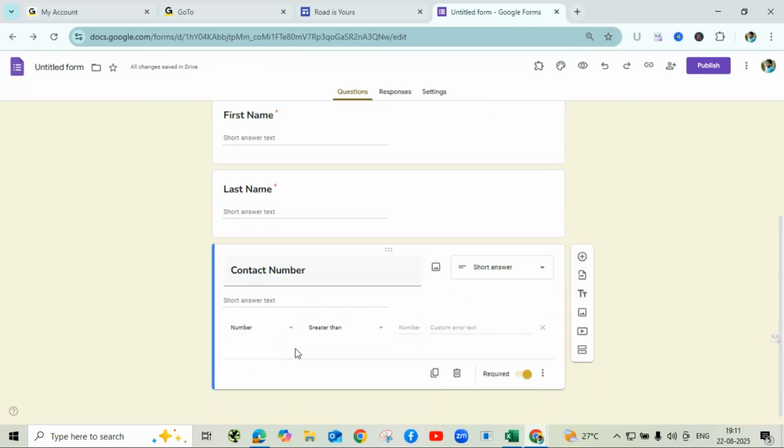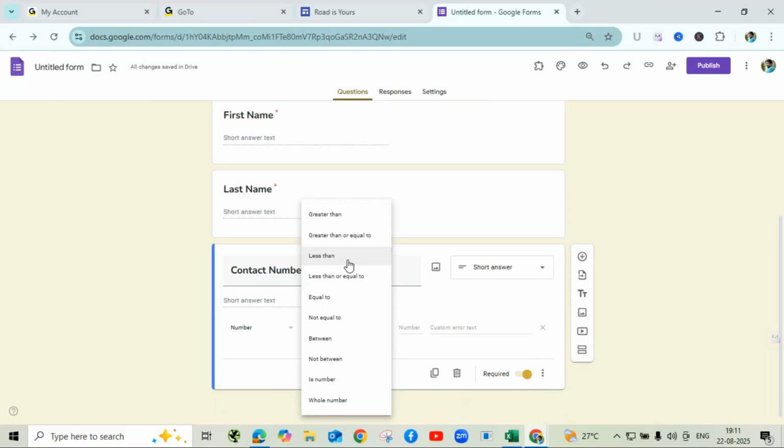You will be given certain options in which you can select. If I select number, then the next option will allow you to select any of these options. When we select this option, it means whatever number is entered should satisfy any of these factors.